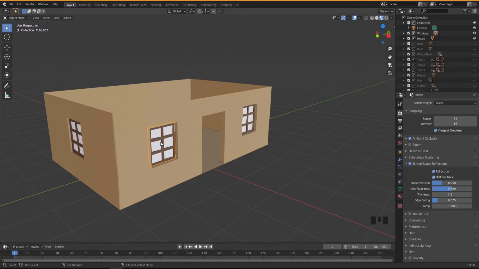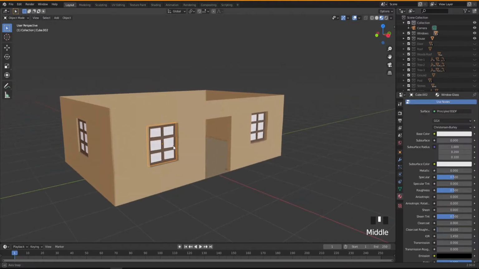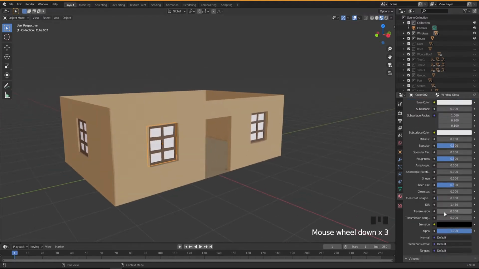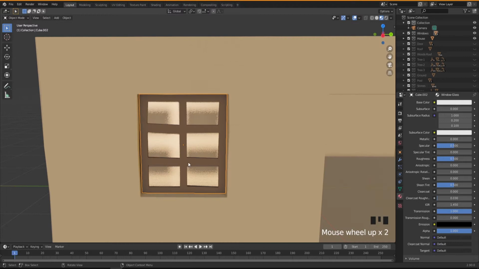This is to deal with glosses, when you have a gloss in your material. Let's carry on with the shading. For the glass we want transparency, so put this one all the way to the end so you can see through.